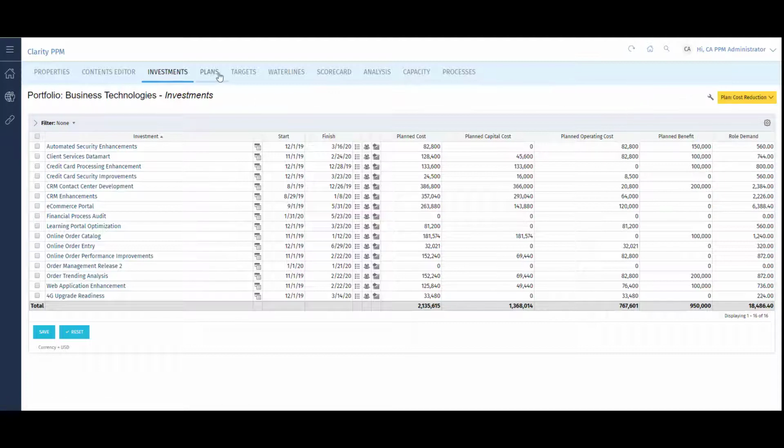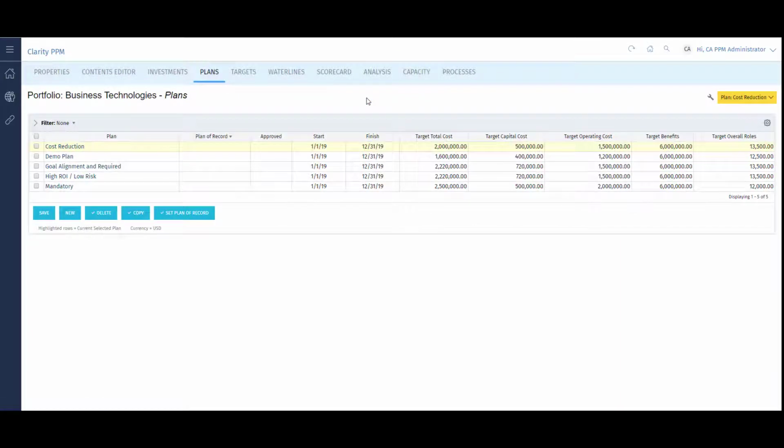The Plans tab is where I can create what-if scenario plans. I can click New to create a new plan from scratch, or I can click Copy to copy the details of an existing plan. I can also save changes, delete a plan, or choose a plan to set as my plan of record.